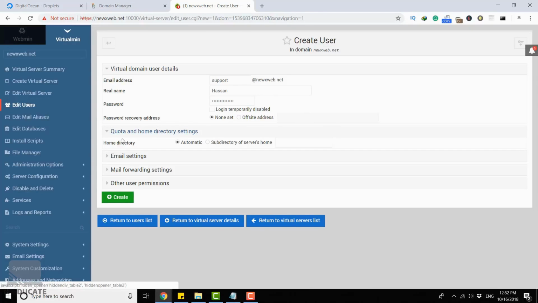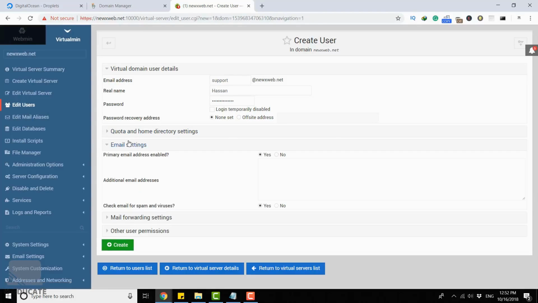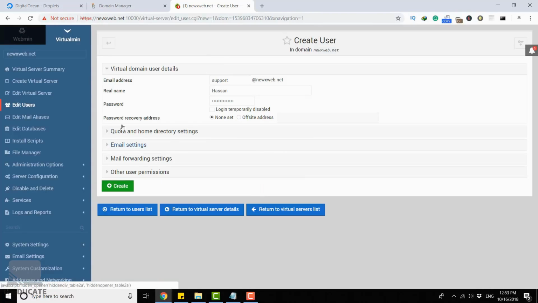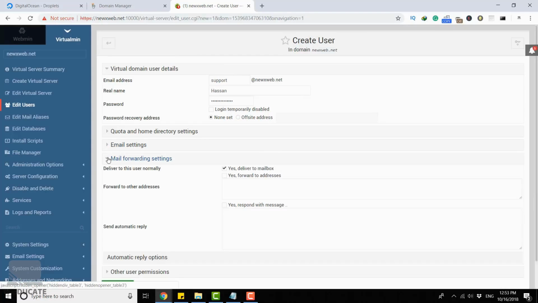Let's go to the second option. You can select a home directory for this email address. Let's keep it automatic. We have the email settings. You can set this primary email address to enabled. You can add additional email addresses. Also, you can check this email for spam and viruses. It's somehow obvious options. You can set the mail forwarding settings.